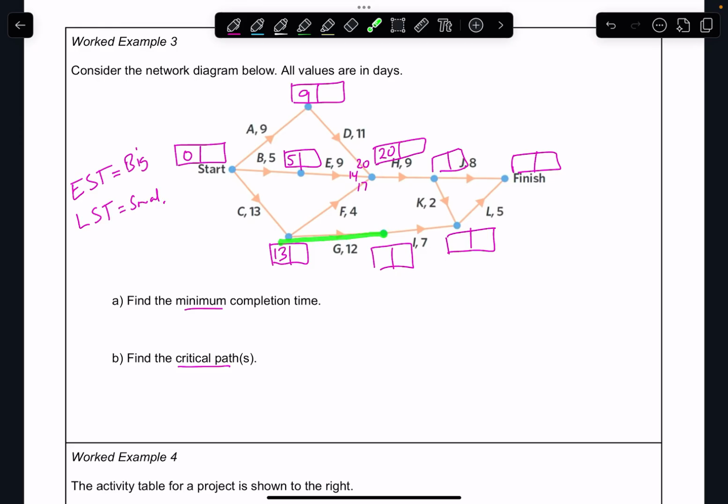Okay, so from here for G, there's only 1 going in, so it's going to be 13 and 12. So that one's going to give me 25 days. If I keep going from here, I've got 2 coming in this way, so I really need to do this one up here first. So 20, there's only 1 going in and 9, so that gives me 29.